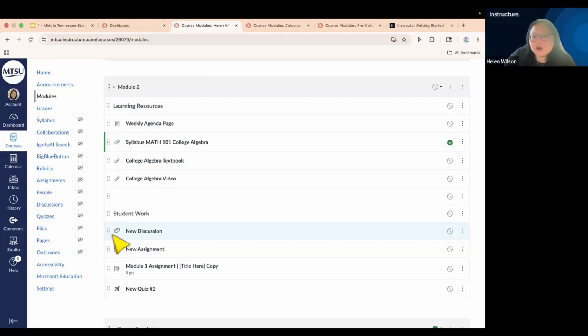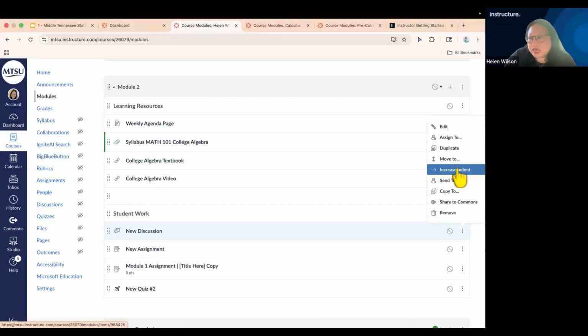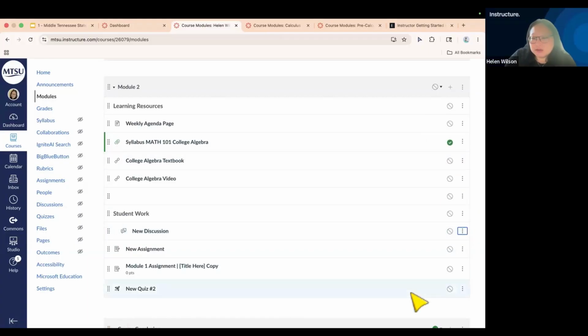I would tell students, you know, if you have to do it, I'm going to indent it. So resources for student consumption are not indented, but items that are for students to complete will be indented. So to make an indent, say for new discussion, I'm going to head on over to the 3 dots right here, select it, and choose increase indent, like that. I'll do the same for the assignment and for this other assignment, and for this quiz.